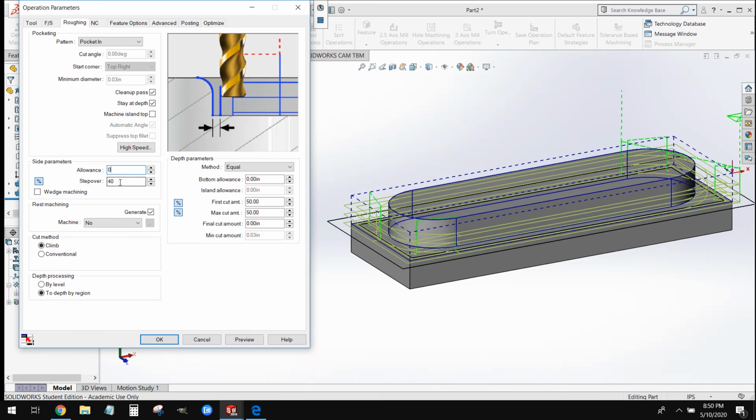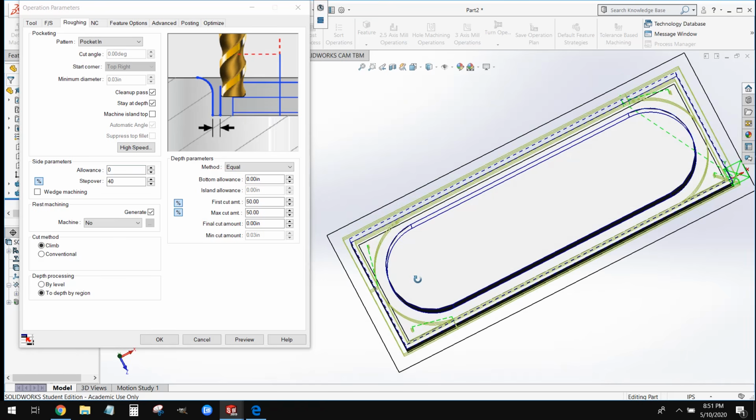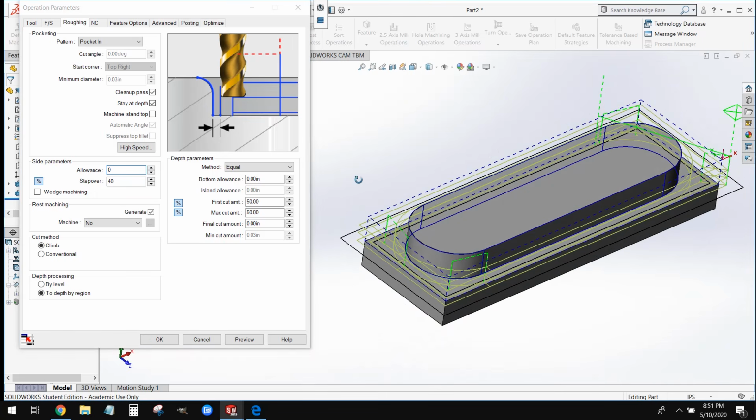Step over is how much the cutter moves over on subsequent passes, how much offset there is. In our case, that's not an issue because it's going to take only one pass. We'll adjust that in future tutorials, but for now we can leave that at 40%. For cutting method, we have the option of climb milling or conventional milling. In general, climb milling is going to give us a better surface finish. So we're going to leave that set to climb.